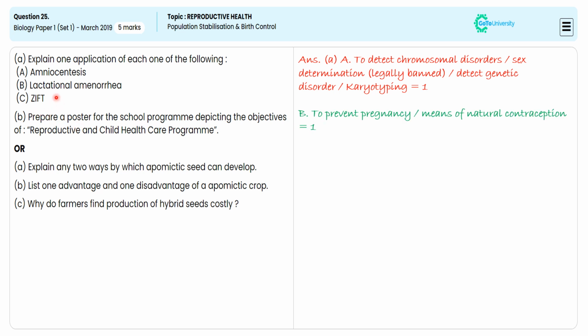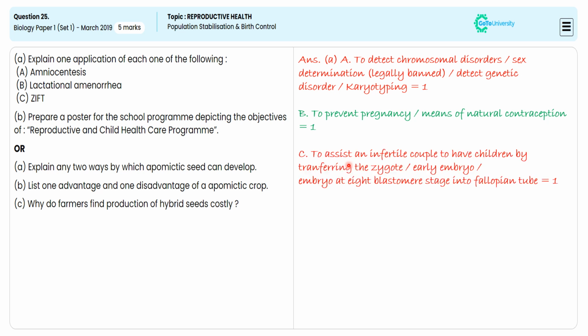Under zygote intrafallopian tube transfer, we are specifying that it assists an infertile couple to have children by transferring the zygote or early embryo at the 8 blastomere stage into the fallopian tube, or morula into the fallopian tube. For this specification, we are getting another 1 mark.